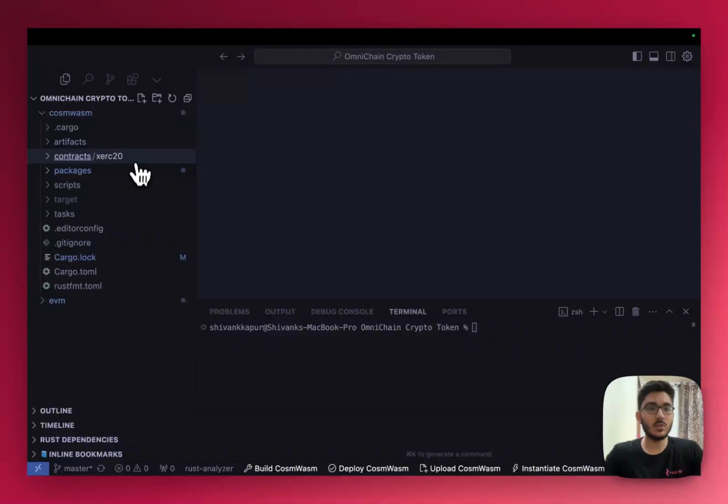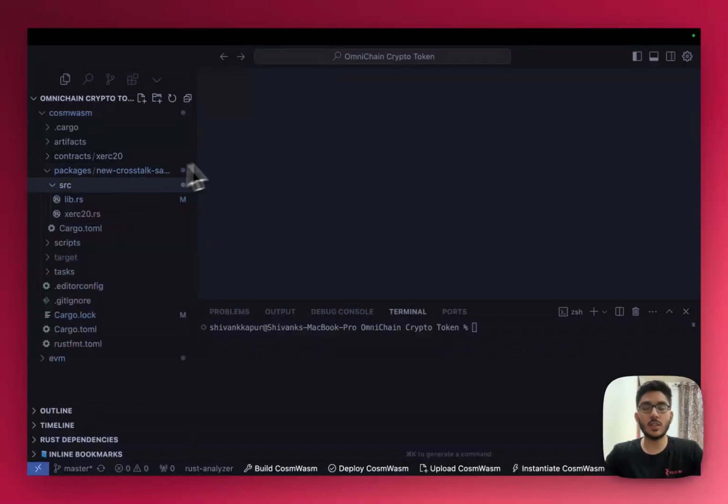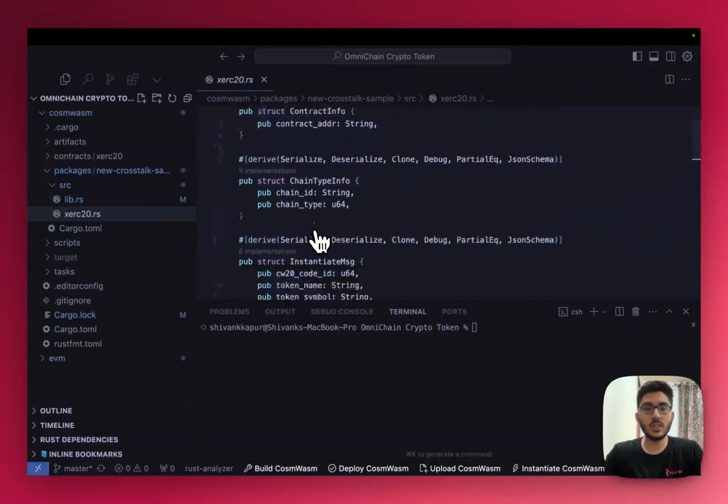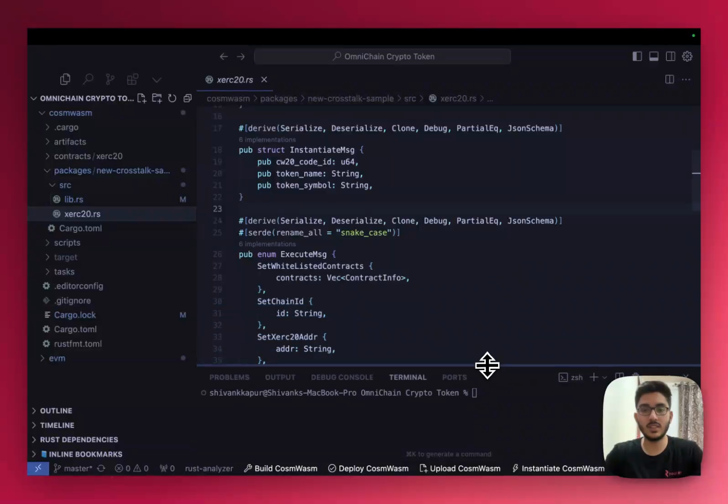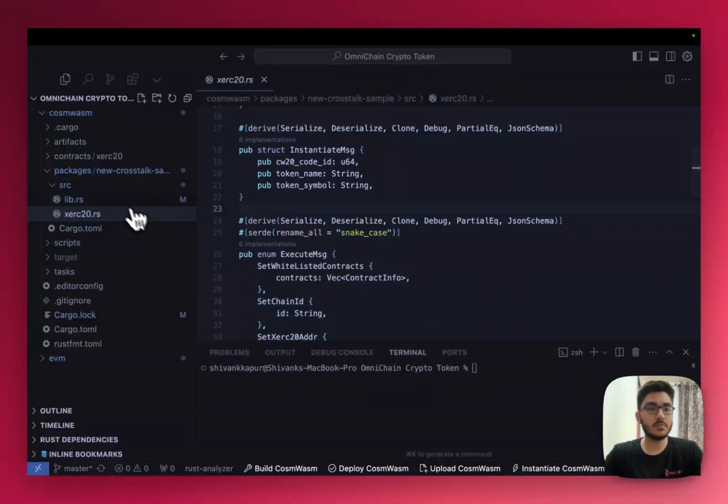If I close it down, packages basically contain some of the execute messages, some of the basic enums and structs which we've written, as you can see, as they are really essential for building our smart contracts. I'll just take it a bit down.